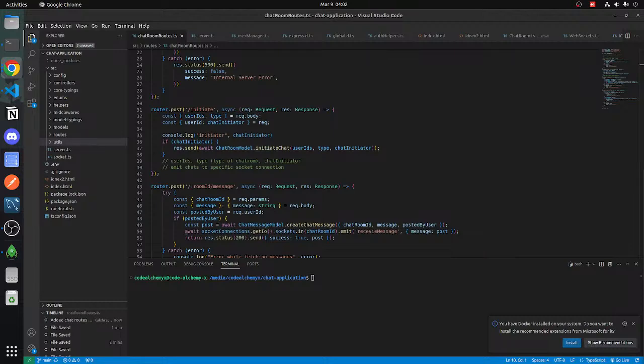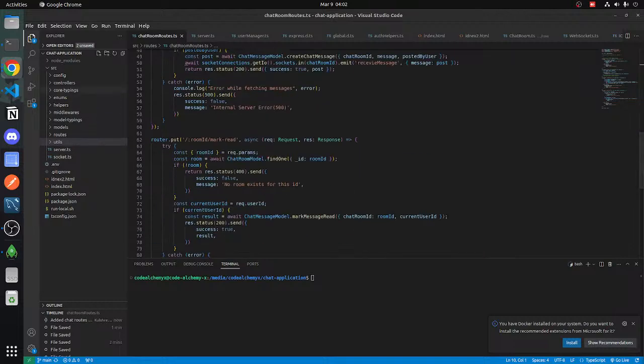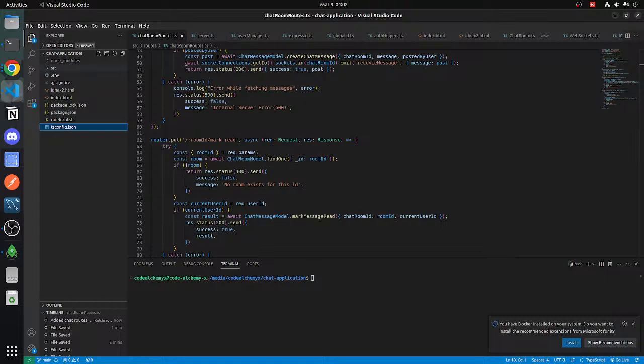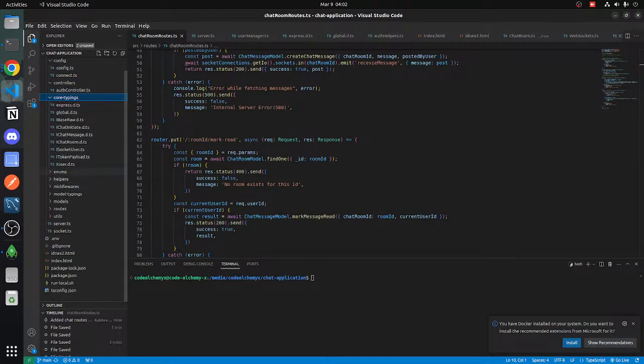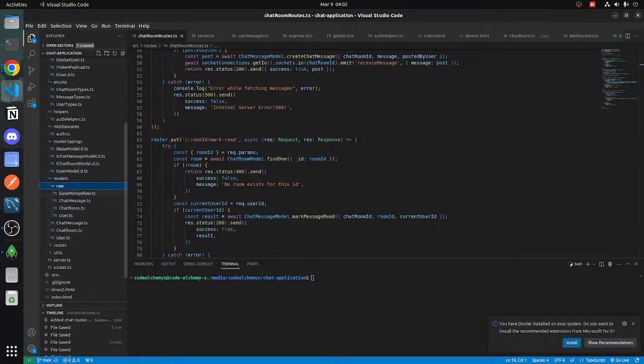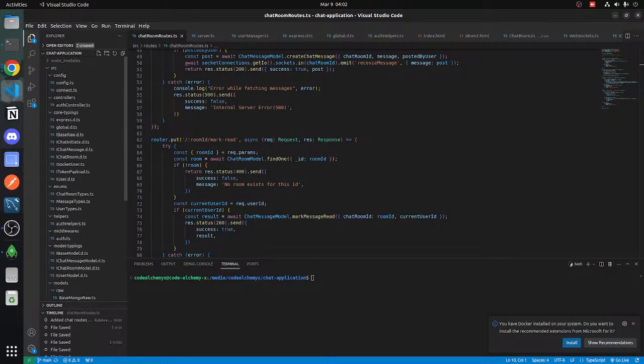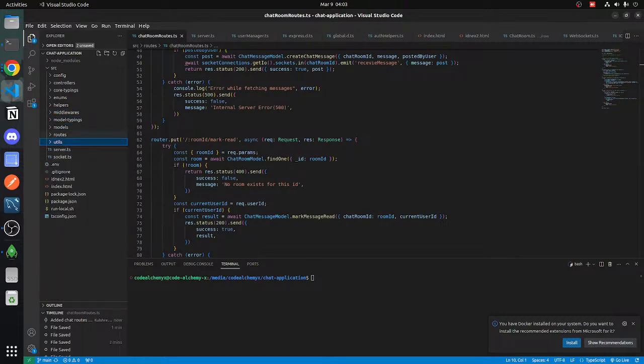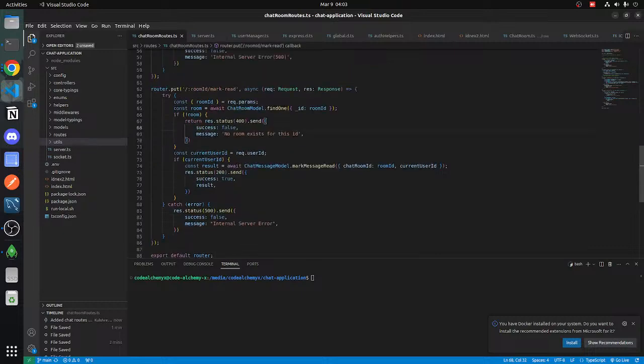Okay, so I guess that's it for today. Here you can see for yourself what type of code we have written: models, routes, utils, everything so well managed. As I said, it's production ready code, highly scalable and everything. So that's it for today.